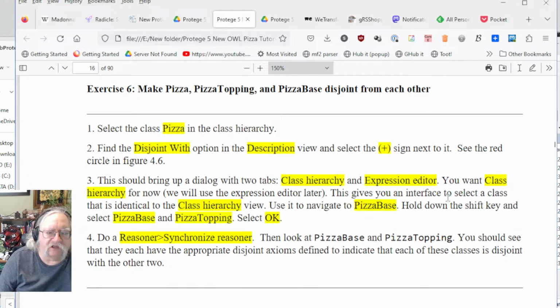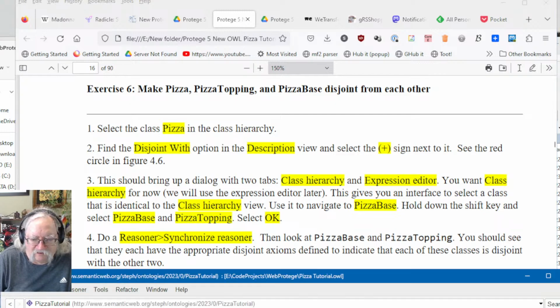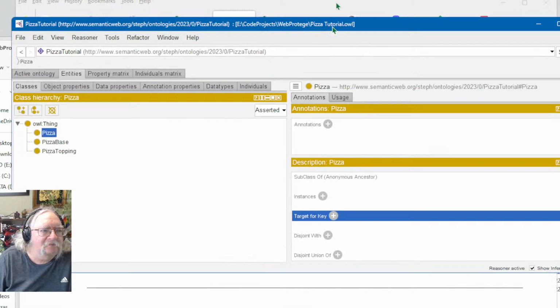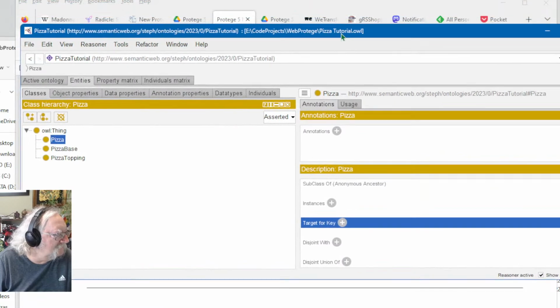This gives you an interface to select a class. The interface is identical to the class hierarchy view. Use it to navigate to pizza base. Hold down your shift key, select pizza base and pizza topping, select OK. Alright, did you get that? I think I got it.